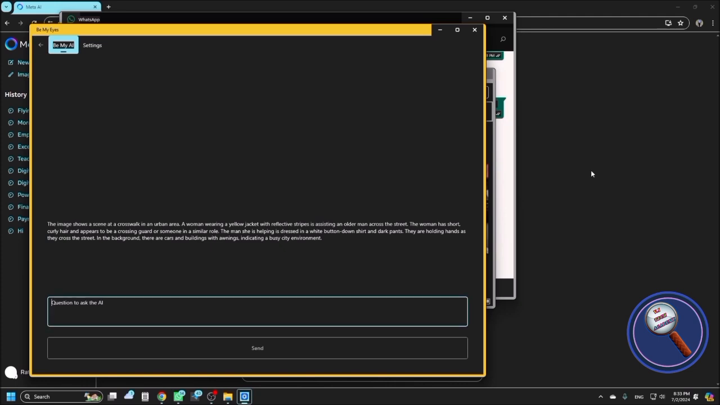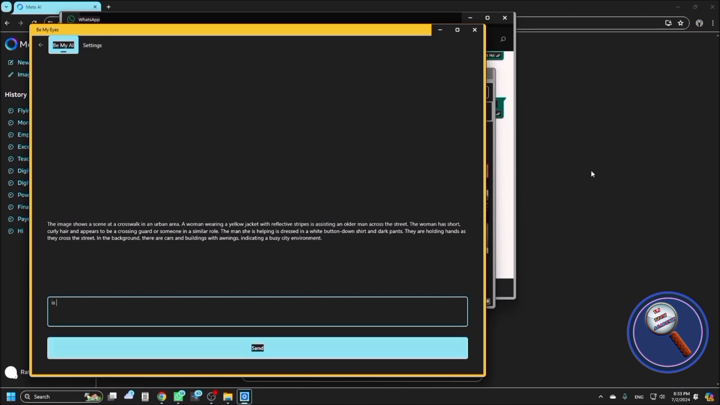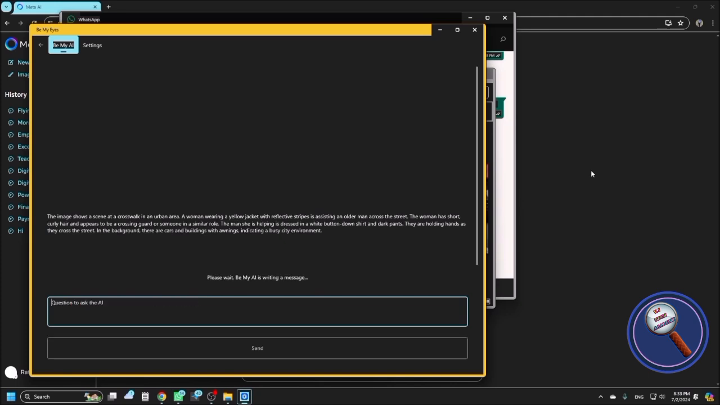Now I'm asking this AI tool: is the old man blind, understandably, by seeing the picture? Let's wait. Be My AI is writing a message.